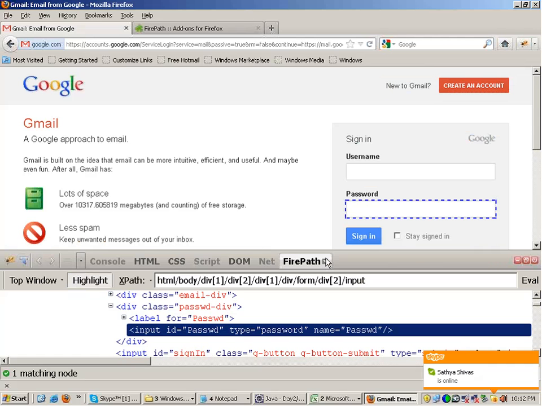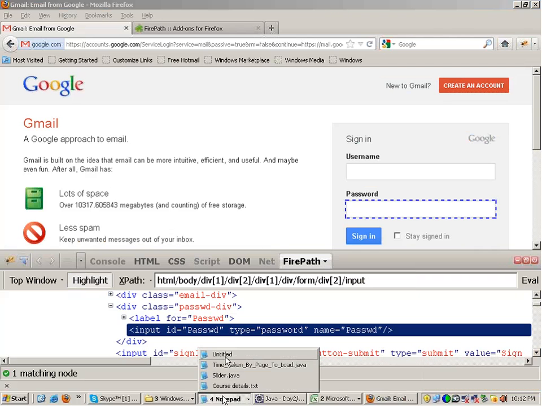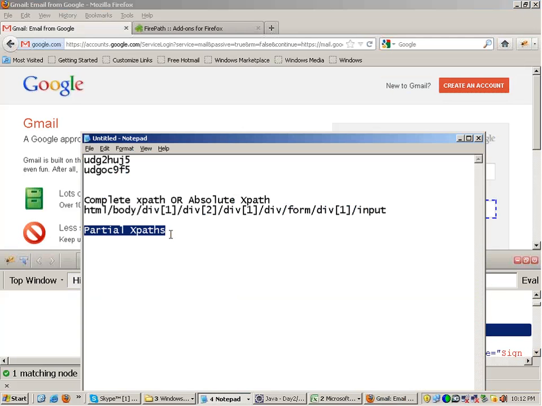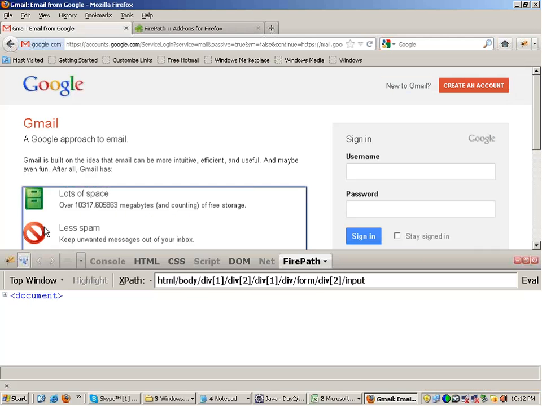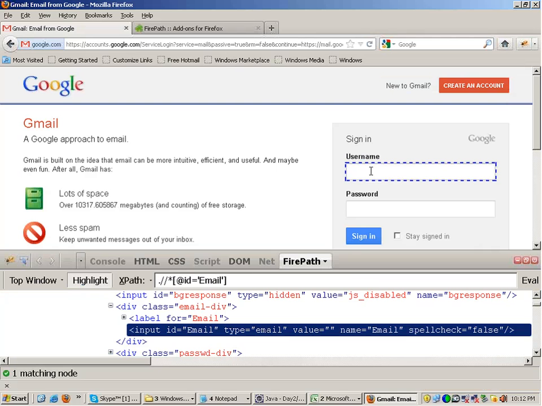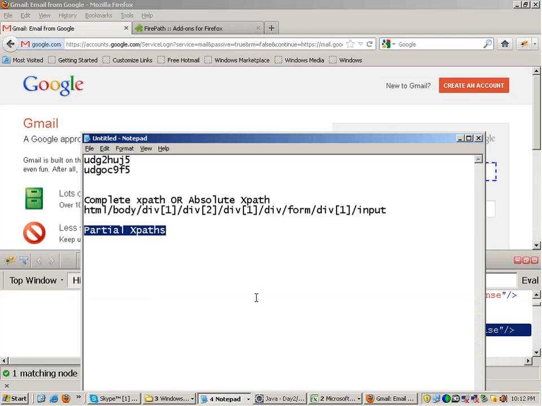Okay, in case I uncheck this option, I will start getting something known as partial XPaths. For example, now if I move my mouse over the username field, I get this kind of XPath. This is a partial XPath. Double slash means that this is not a full XPath starting from the base of the document. It is a partial XPath.